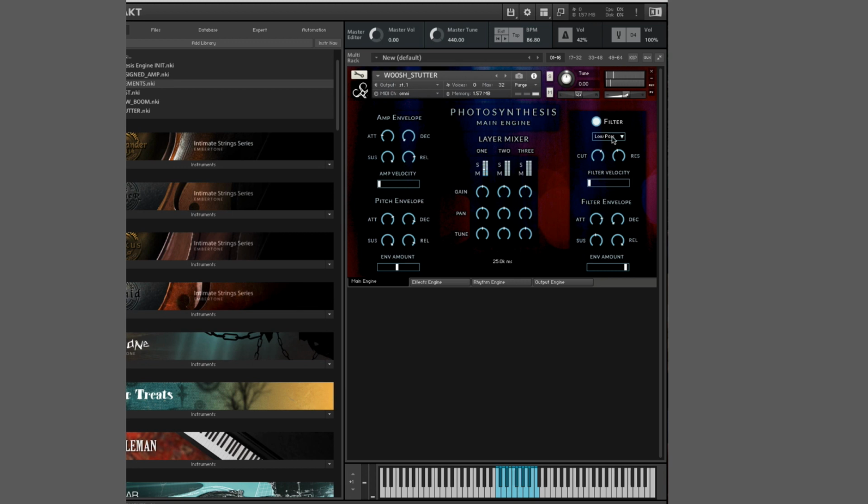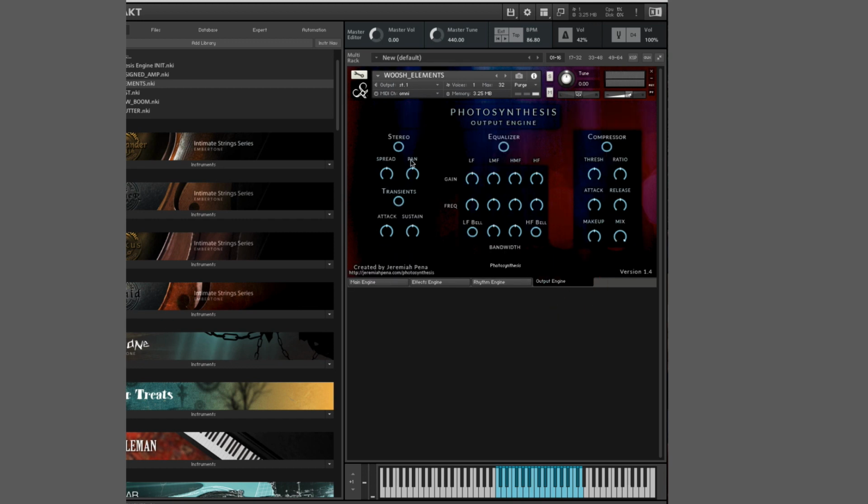You get the idea, you can hear the filter kind of sweeping down. So I'm going to go back to whoosh elements here. I just want to explore. Alright, cool. So the output engine, this is kind of your master.